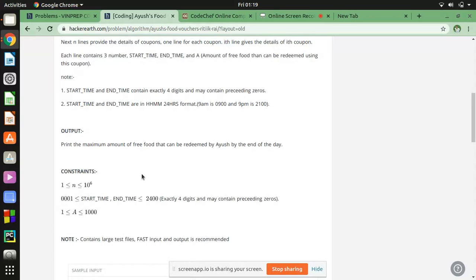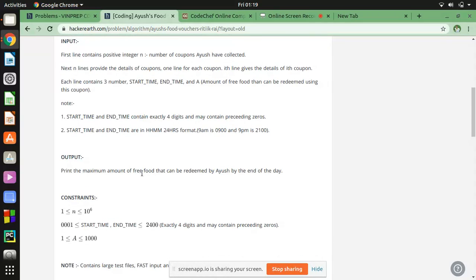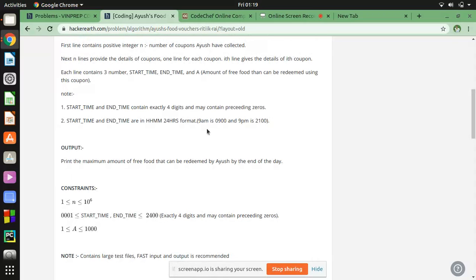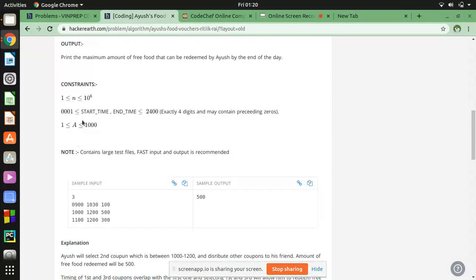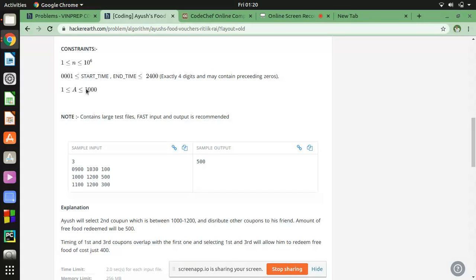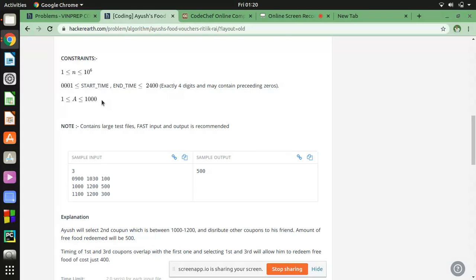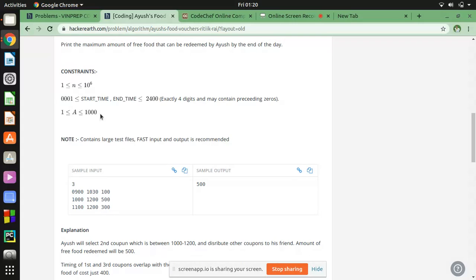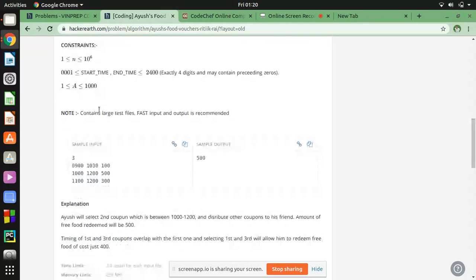The starting time and the ending time will be given in the 24 hours format. So 9 a.m. is 0900 and 9 p.m. is 2100. The constraints are that we will be getting at most 10 lakh coupons, and the starting time will vary from, that's pretty obvious, 0001 to 2400, and the amount of each coupon can be anything from 1 to 1000. And I've already told you what this amount is. This amount is the rupees. If the amount is rupees 500, then Ayush can purchase food of rupees 500.